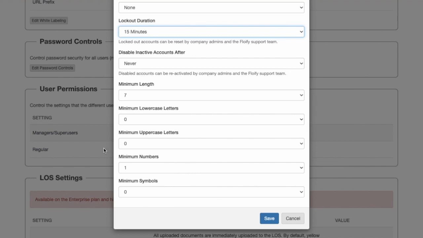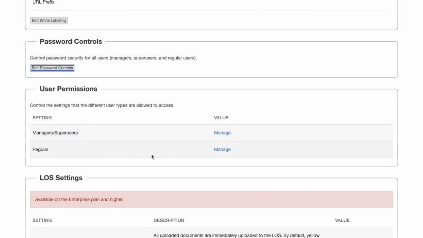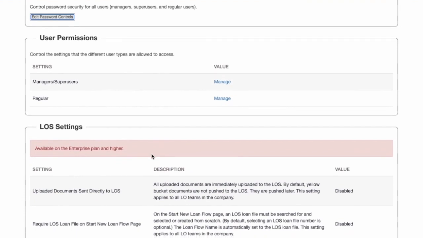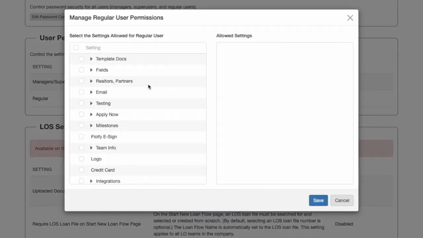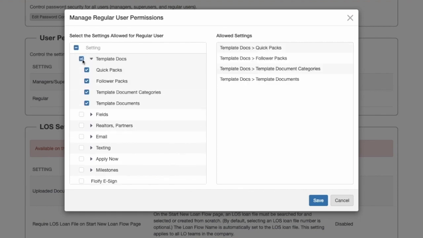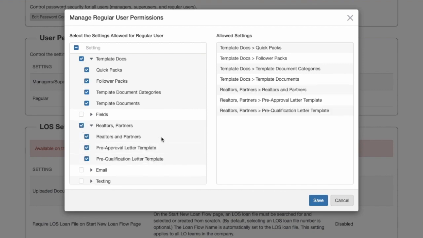security. For user permissions, if you were able to watch the webinar from last week, you remember the user permissions. This is where you can pick and choose which settings a specific user type has access to. For example, if I click on a regular user, if I click Manage here, I can see all of the settings that are available to them. From here, as a company admin, you can pick and choose which settings a regular user has access to. This can also be set for managers and super users.